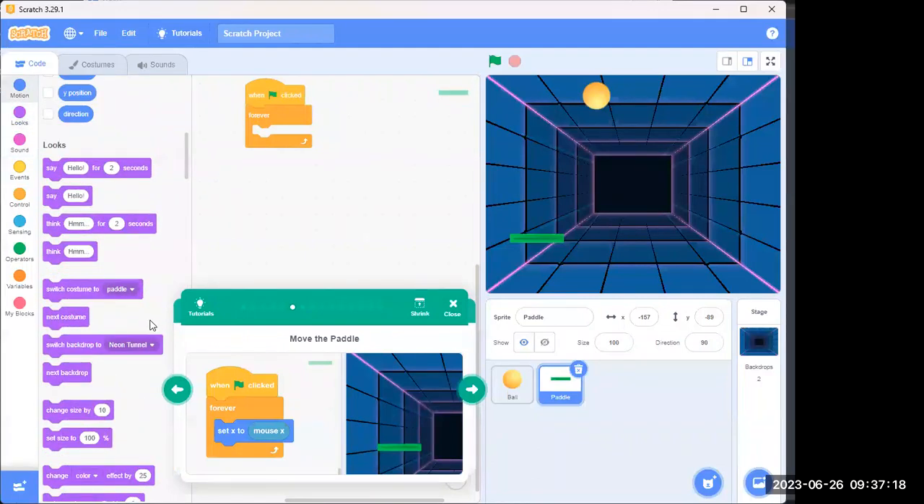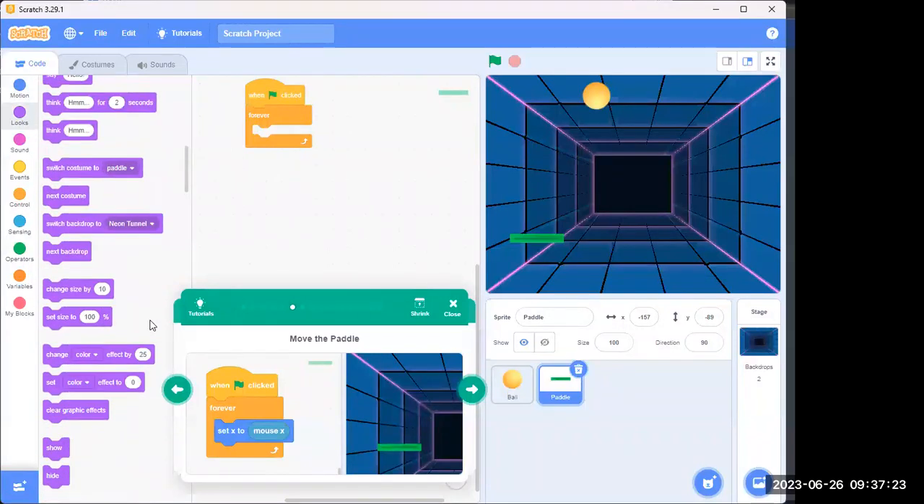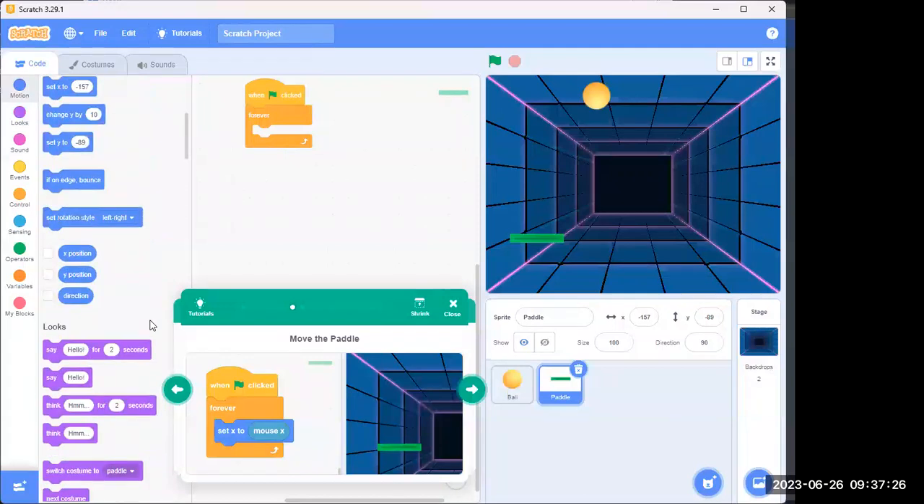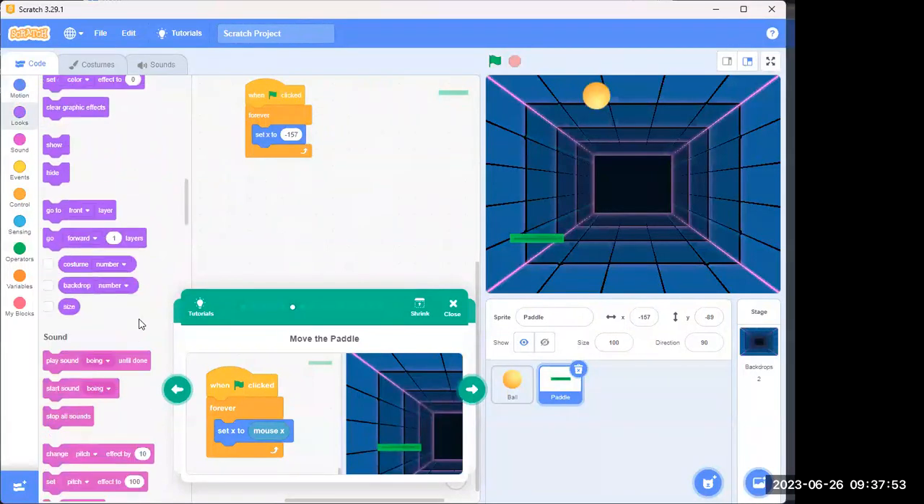So basically, we have to find out where set X to is written. As I told you, I do not know anything, just like you all, I am also a beginner. So whatever example the illustrator will guide us, I have to follow it. I got the set X to, so I will click, drag and drop it here. But inside this, it is written -157, but I don't need -157. I need mouse X.